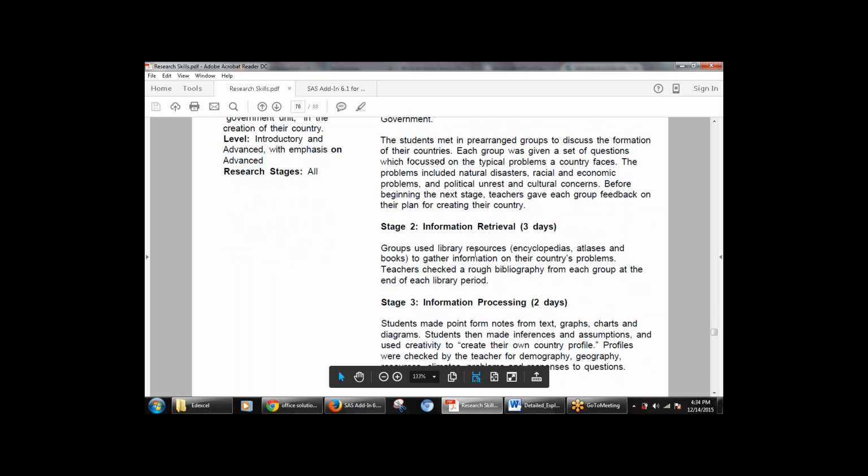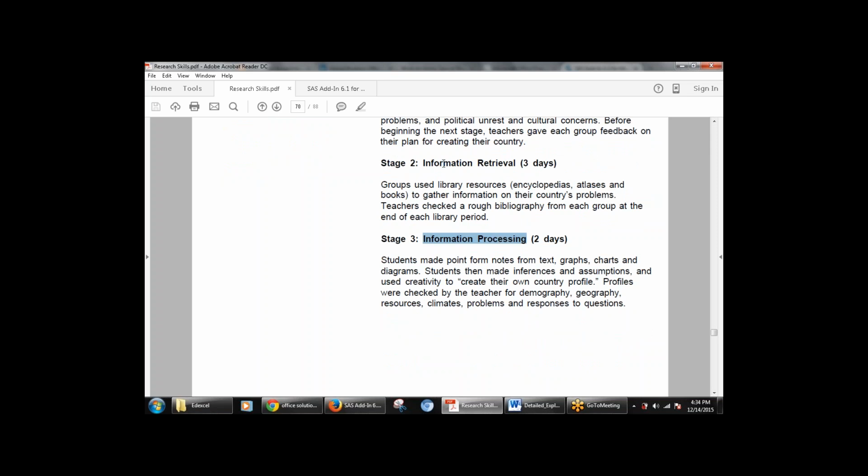This is one of the important stages, where the group uses library resources, for example an encyclopedia, atlas, and various books to gather the information. It is the responsibility of the group to gather the information on their country's problem, whether they use the library resources, the atlas, or the books. And the teacher also checks the rough bibliography from each group, that is how and when they are going to deliver the information. So this is the information retrieval.